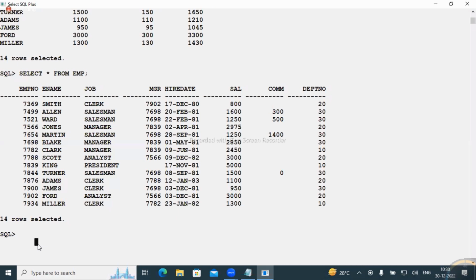Which command? Update means data will be changed in my table. Update EMP set. Which column do I need to update? Salary column. Yes or no? Salary is equals to salary plus salary into 5%. 5% means, can I give it like this?